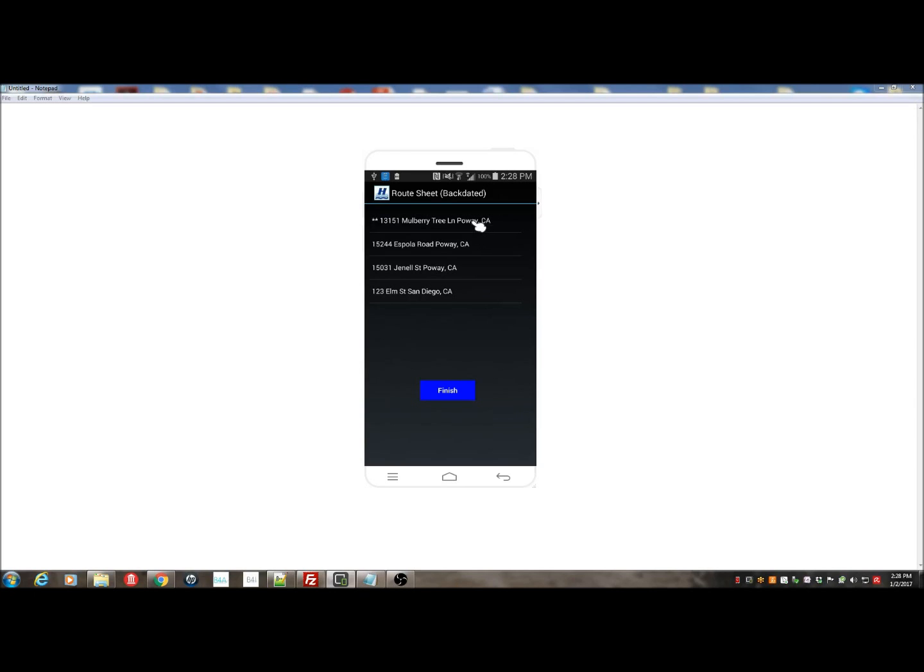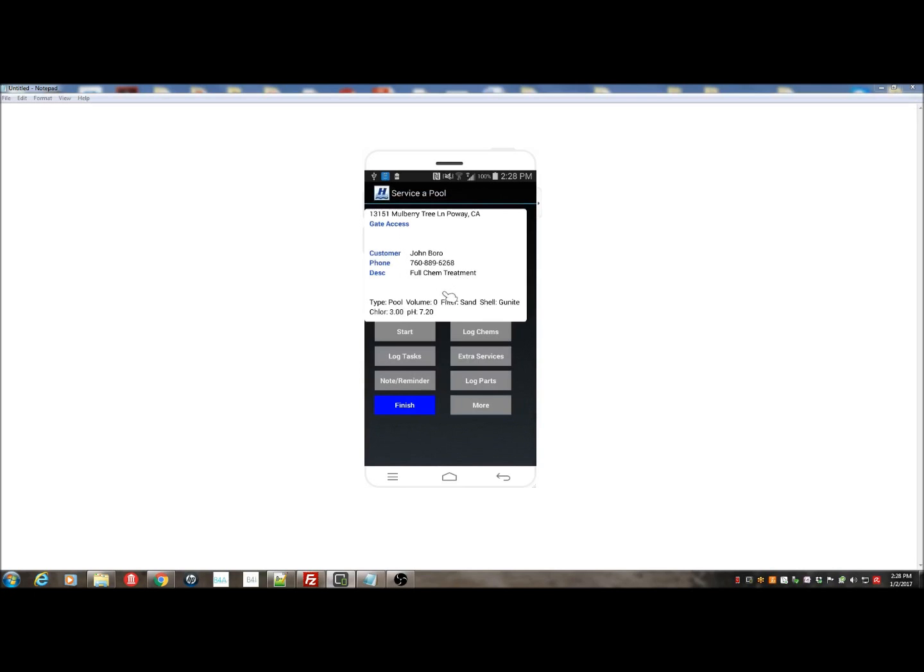Okay, so let's go ahead and click on an address, and it brings up the pool. Now you're going to service this pool like you do any other pool. There is no difference here for a backdated service. Just go ahead and click Start, log your chems, log your tasks, and whatever else you need to enter, and then click Finish. Once you're done, you can send data to Office and then go back to Setup and get your new route, or if you need to do another backdated service, you can click the Past Service button. But that's how you enter past service information.